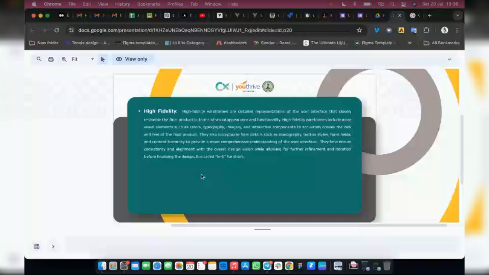Now we have the high fidelity. Now this is 80% final design, or let's just use the word 95% of your final designs. High fidelity wireframes are detailed representations of your user interface that closely resemble the final product in terms of visual appearance and functionality. High fidelity wireframes include more visual elements such as color, typography, images, and interactive components to accurately convey the look and feel of the final product.